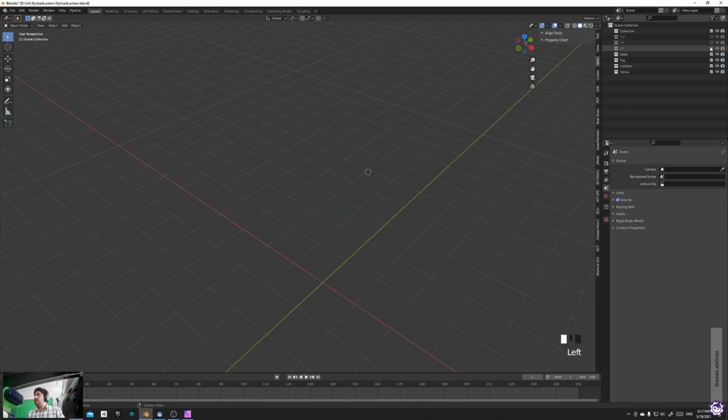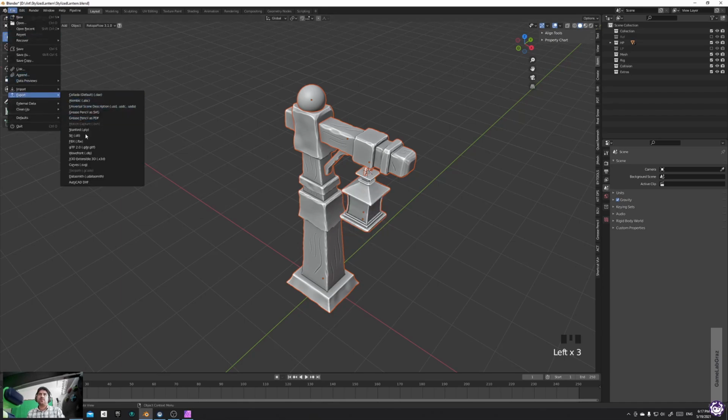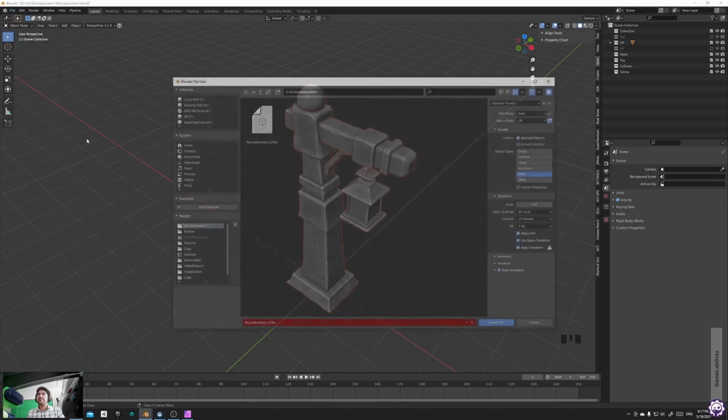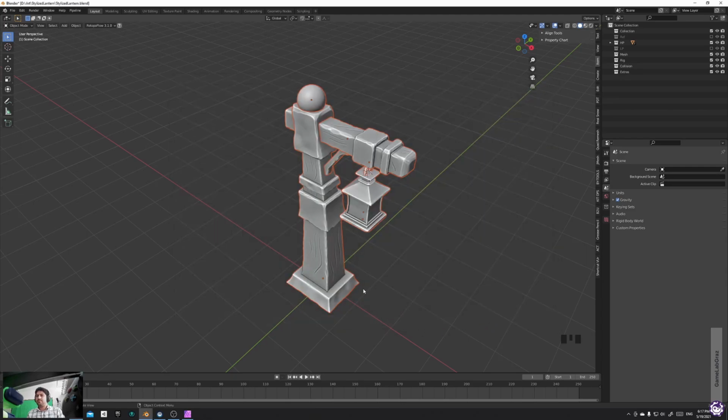And you have the file. Deactivate it, activate the high poly mesh, select everything. I already added the export button to my quick favorites, but you can come to File, Export, and press F6. Again, the same thing, instead of LP, just select HP and export it. Perfect. Now we have both assets.